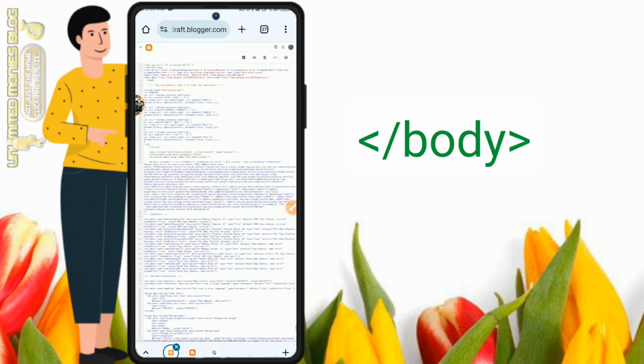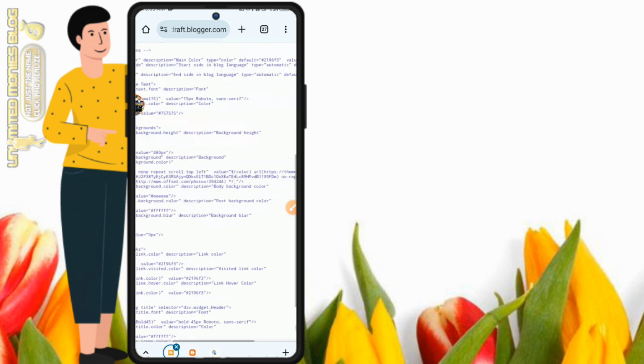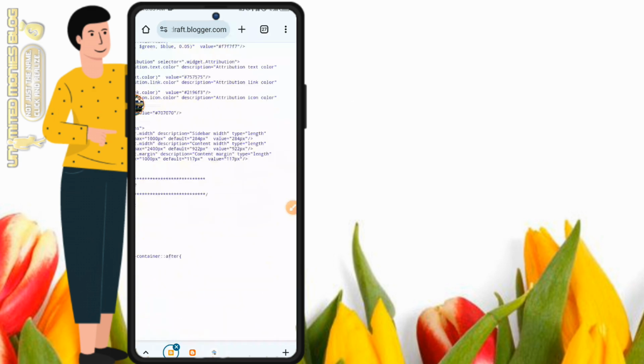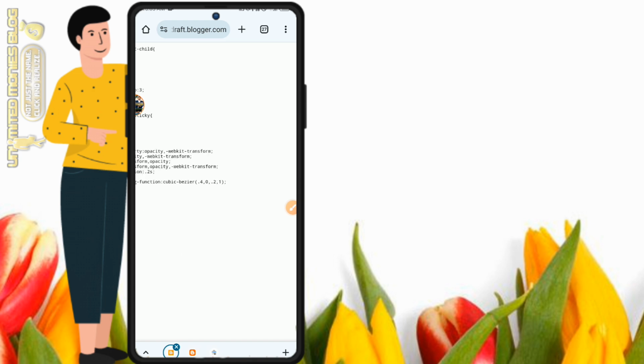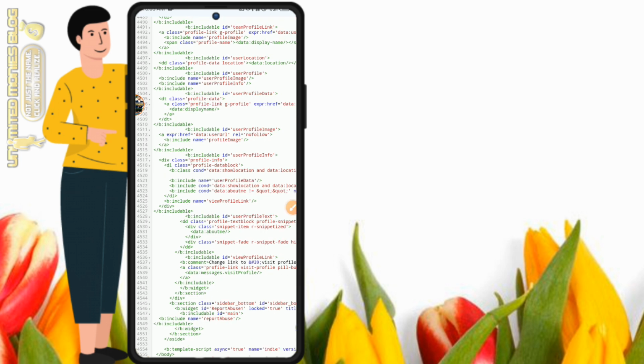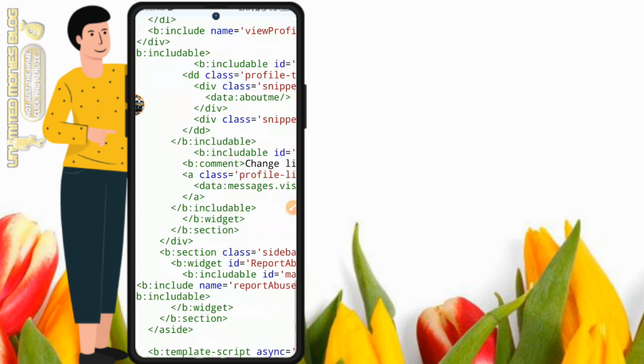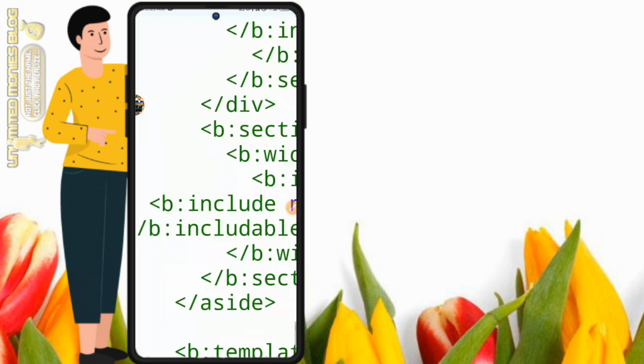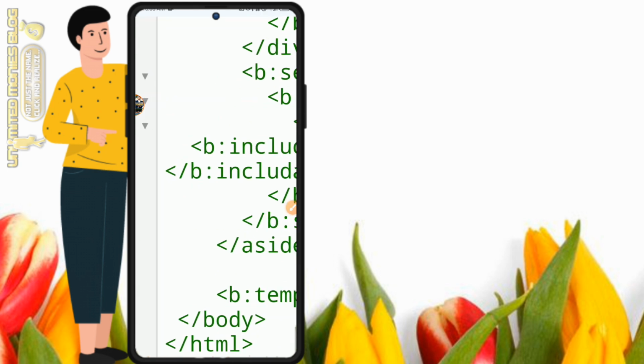If you are using Windows, press Control F to search for the body tag. Once you search for the body tag, as you can see, I want to zoom in so that you see it very well. Let me just scroll down to the very bottom. So this is the closing body tag as it is. This is what we know as the closing body tag. As you can see it now, it's very clear.